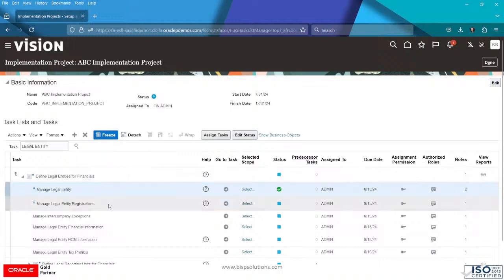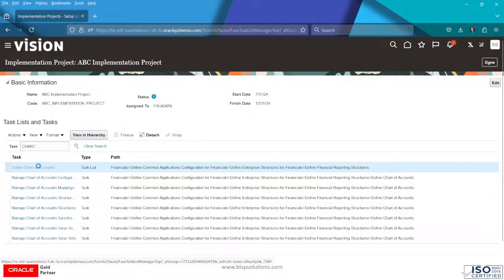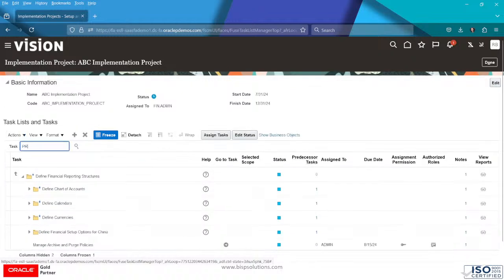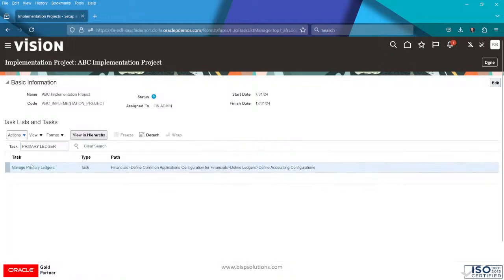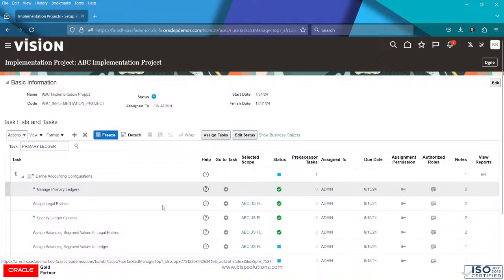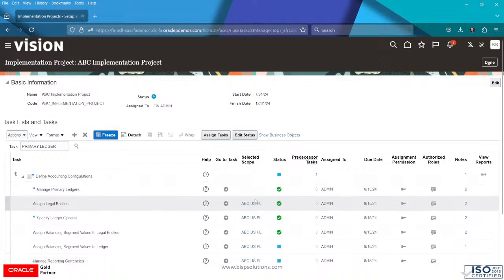After the legal address, let me go to chart of accounts, sorry, that is primary ledger. Search with the primary ledger out here. Then we have to provide assigning legal entity. So assigning legal entity to the ledger, we will see a selected scope out here. I have already selected this particular one. So go to task icon.